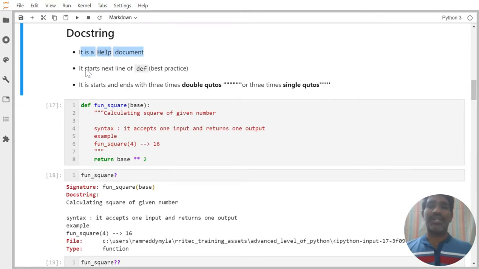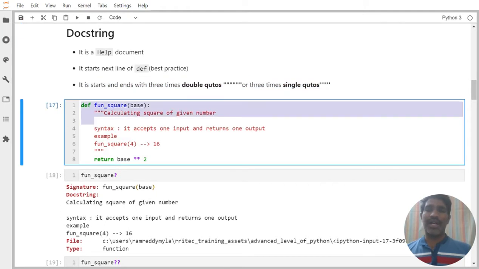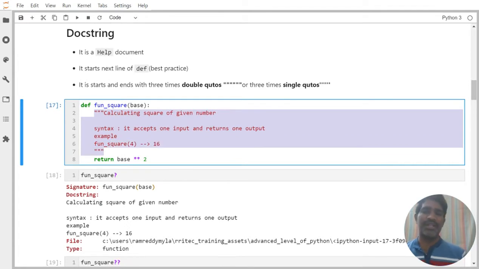It starts on the next line after the def as a best practice. Wherever you want, you can keep it, but as a best practice, you keep it after the def. It starts and ends with 3 double quotes or 3 single quotes. For example, you can notice define function square. Then we have this, all of which is called a docstring. We enclose this docstring between 3 double quotes or 3 single quotes. Then we can finally write the return statement.